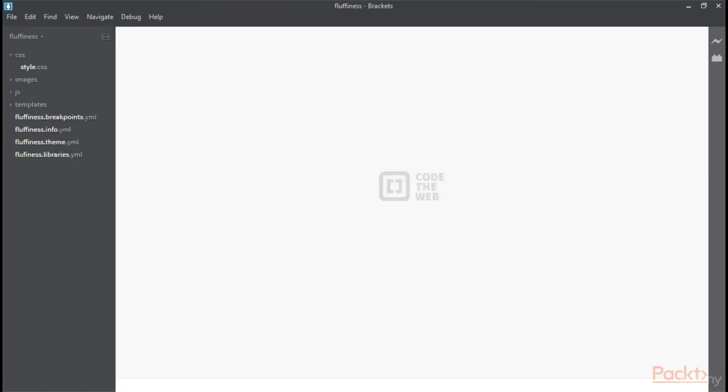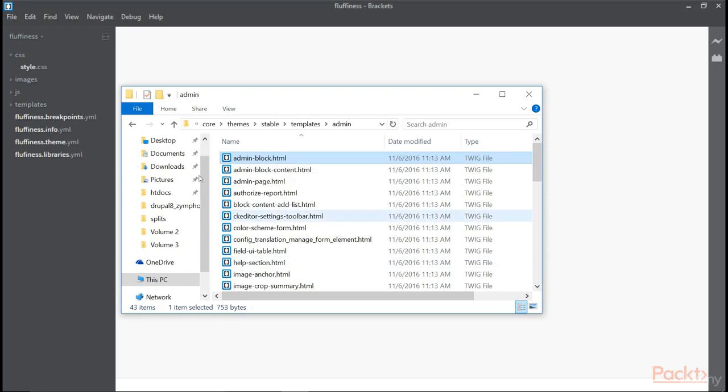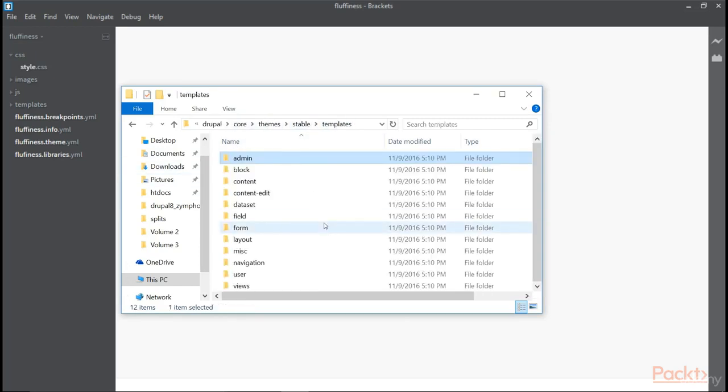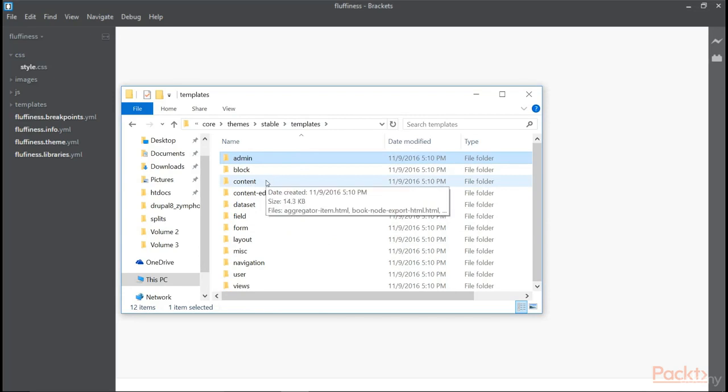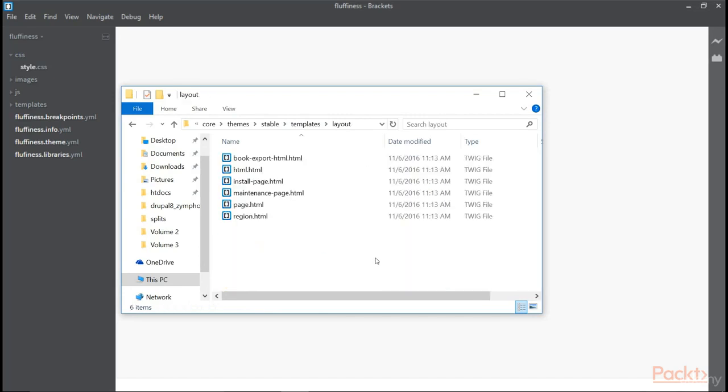So what are we going to override? Well, let's head back over here into this folder, and we're going to back out into the templates folder. And we're just going to go into the layout folder. Now, within the layout folder, there are actually two of these that we're going to take. We're going to take the html.html twig file and the page.html twig file. And the reason that we're taking these two is because they're the prominent two that lay out our website.